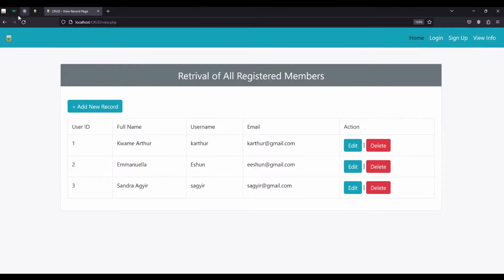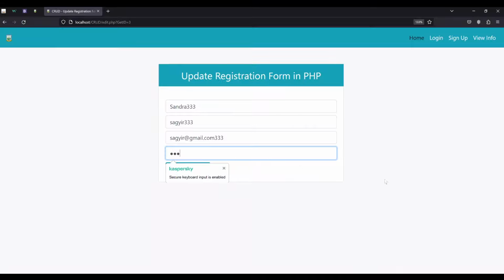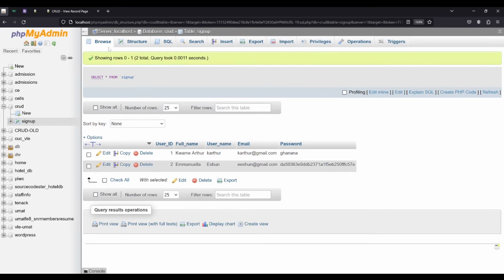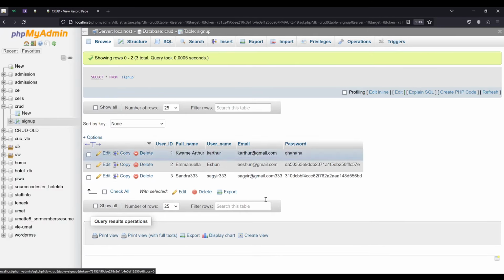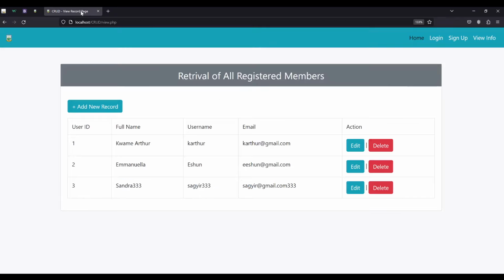Now let's go back again to the browser and see what happens. I'll refresh the page. Let me try and edit somebody else. Let's say Sandra. Let's add 333, 333, 333, and the password maybe 333. Let's update and see what happens. Okay, you can see it's been updated. So we have Sandra 333, 73333. It means everything that we've done works. If we try to refresh the page or browse in the main database, you can see we have our password also created. So everything is working perfectly.